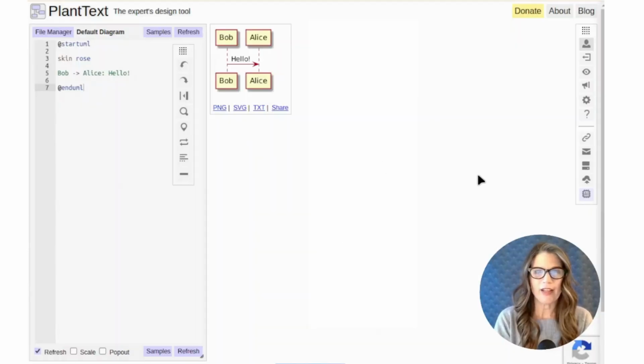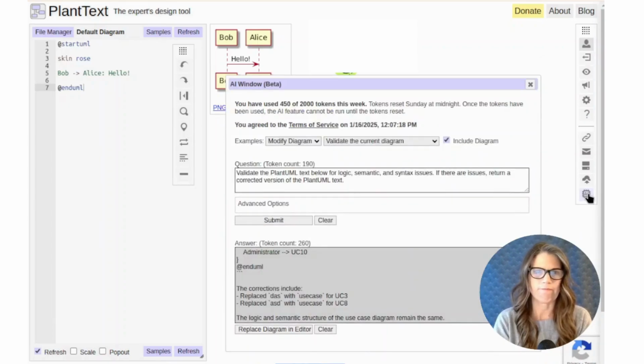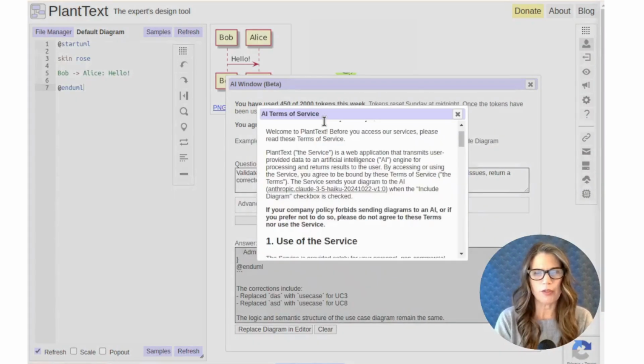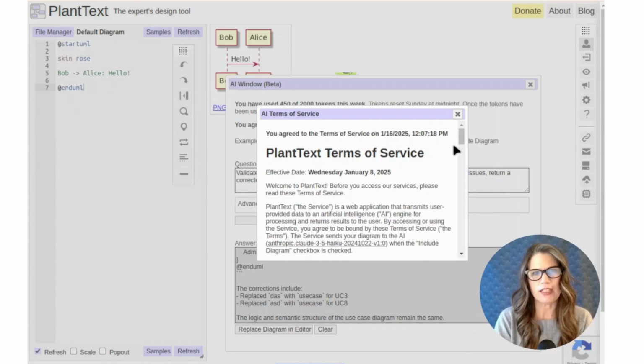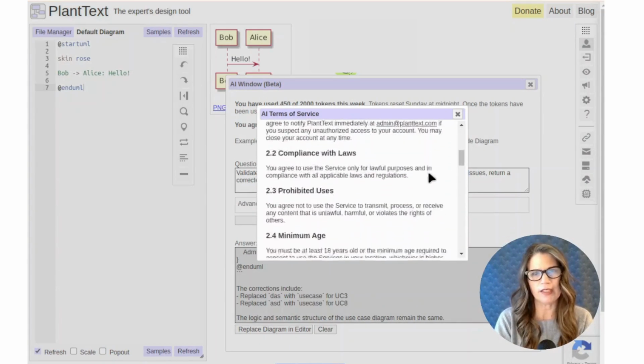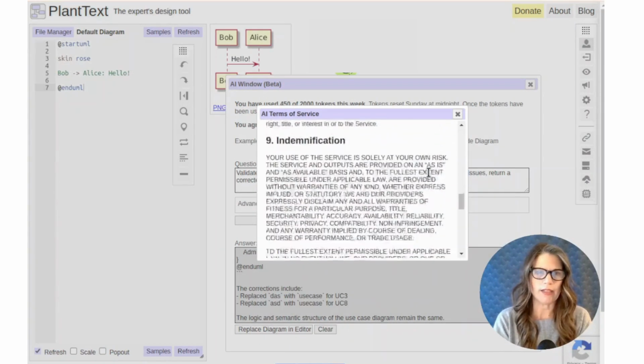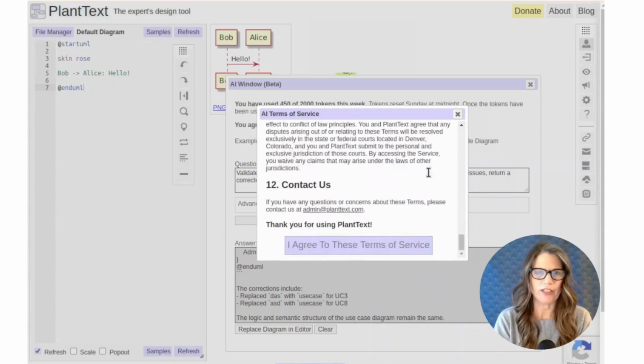To use the AI window in PlantText, you'll need to be logged in. It's free to register and create an account at PlantText. Log in here, and then open the AI window from this button here. If this is your first time using AI in PlantText, you'll need to read through the terms of service and scroll all the way down to the bottom and agree to the terms.